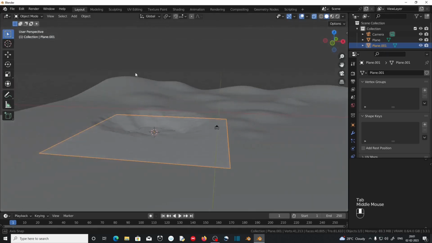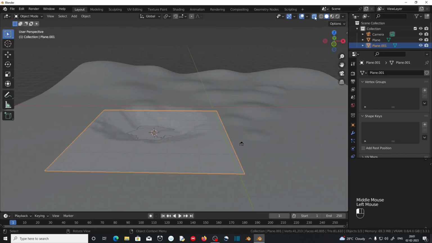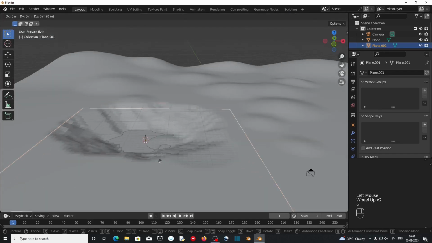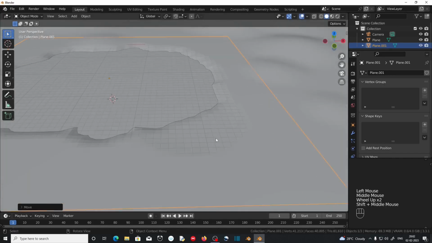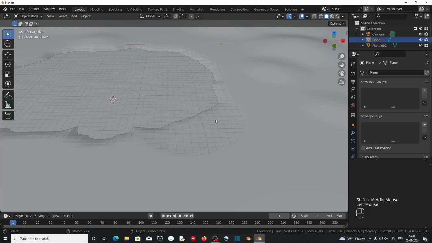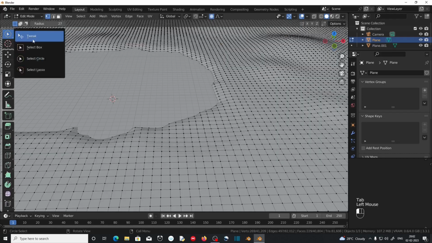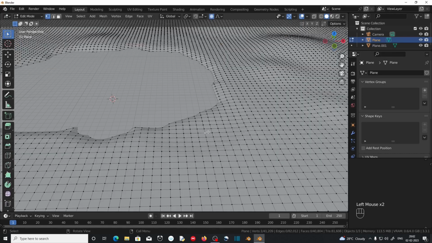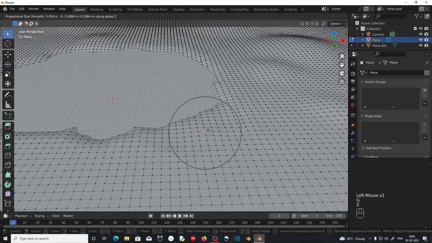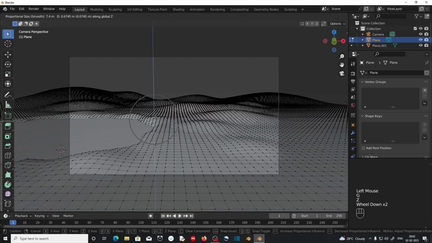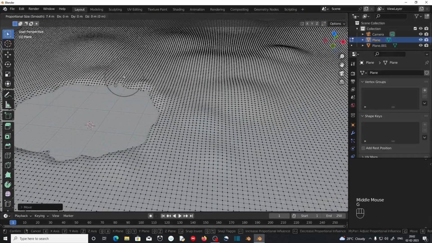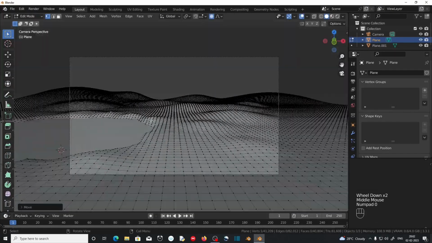Now we need to move this plane up a little. So come out of X-ray mode, G to move, Z to move. Then select this one, go to edit mode using tab, go to select box, select this one, G to move, Z to move. Now go to camera using number 0.